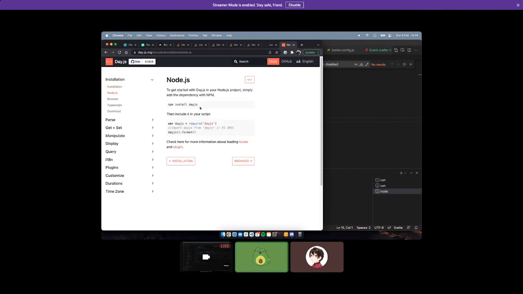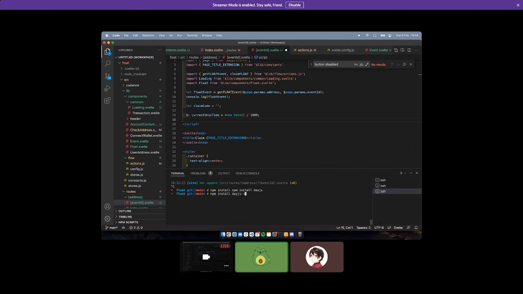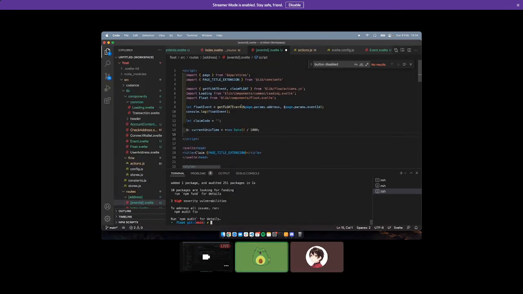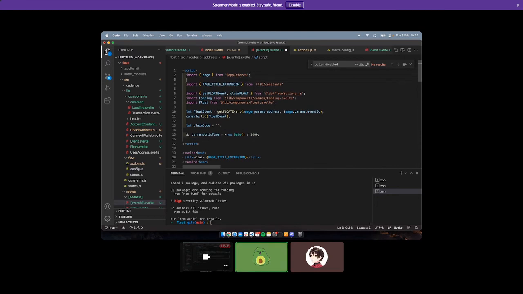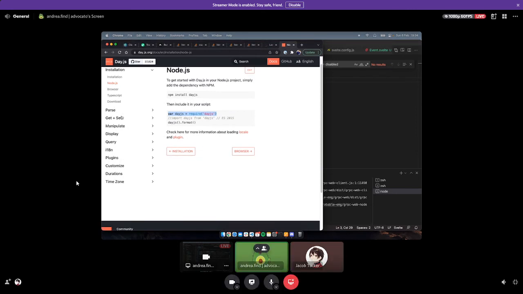Docs, installation, Node.js. I could have figured as much, to be honest. npm install. Oops. We'll do save dev dependency and can we do import day.js from, does that work? Cool.